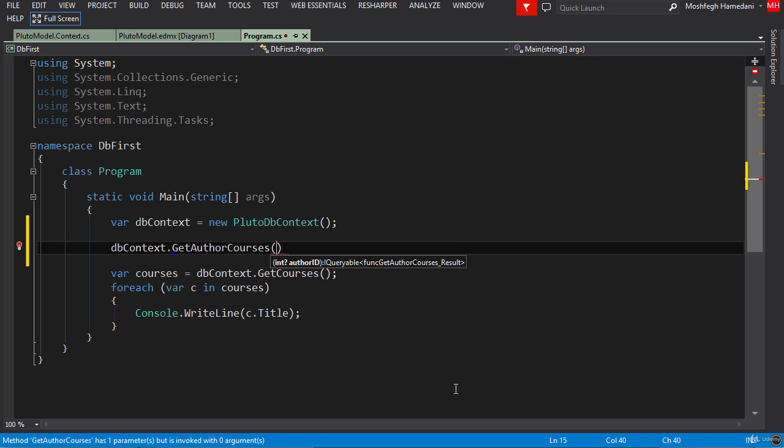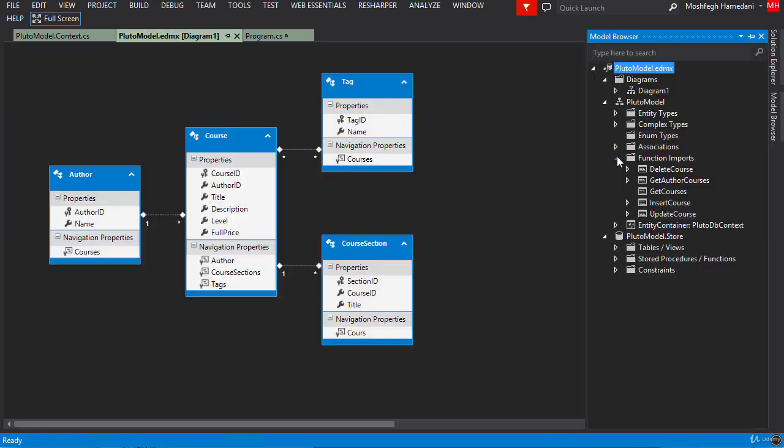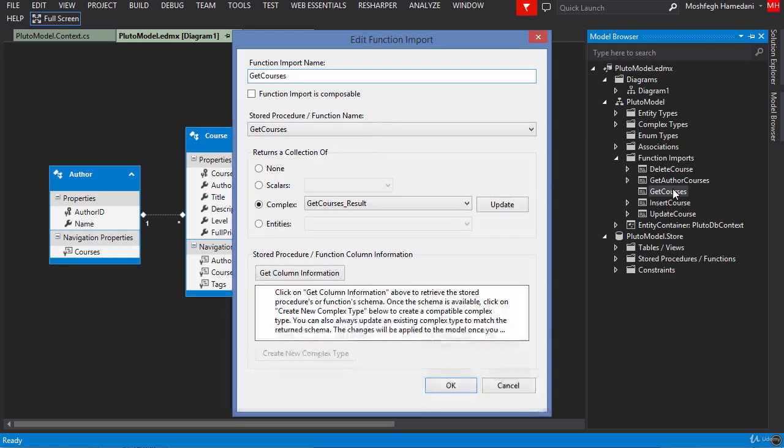Okay, let me show you one more thing before we finish this lecture. So back to the model. Let's take a look at get courses function import. Look at the return type of this method. Here we've got a few options. None, which is like void, is useful for methods that do not return anything. Scalar is used to return scalar values like integer, character, string, whatever. Now in this case, we've got complex.